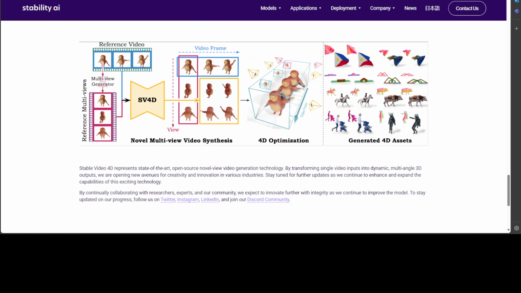So other than that, you could just check out this architecture and flow of it: you start with some reference videos or images, and then you just use this SV4D model. It just converts it into video frames, and then you get the generated 4D assets towards the end. And this third row asset, sort of a triangle, is what we are going to check out shortly, how to create it.